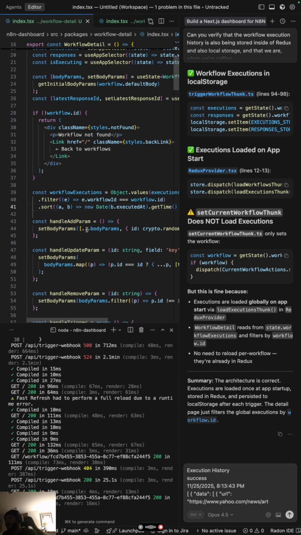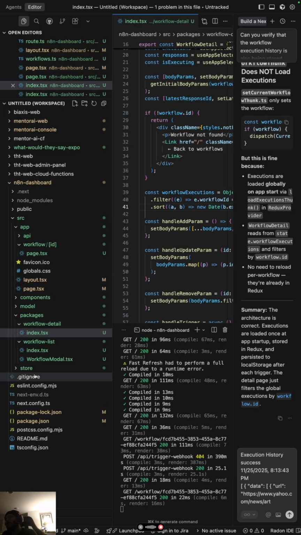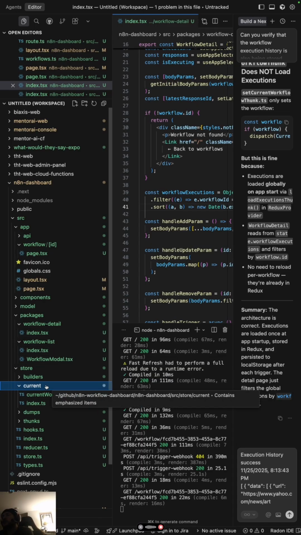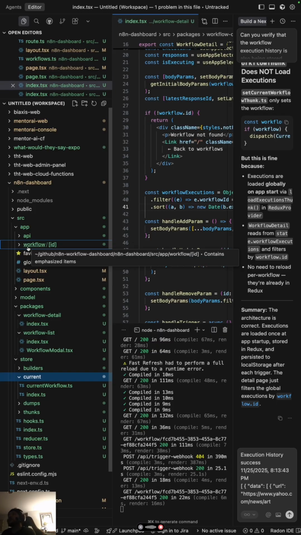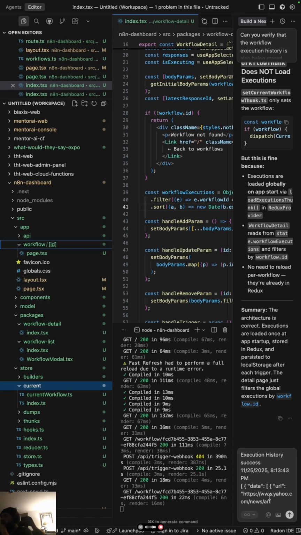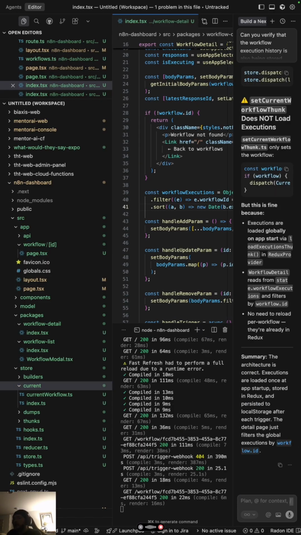I need you to create an execution history detail page, which means we need a src/store/current/current workflow execution slice. And then we need an src/app/workflow-execution/[id]/page.tsx. So go ahead and create that. If you already have anything, just go ahead and do that.